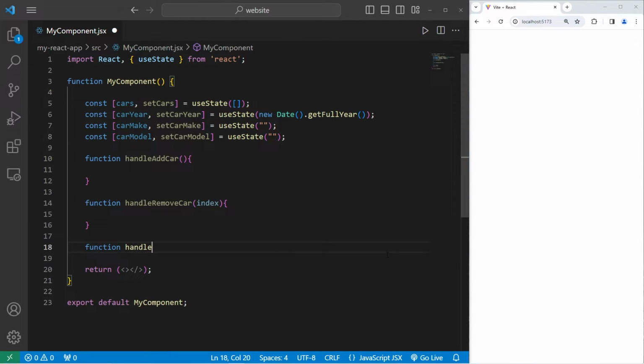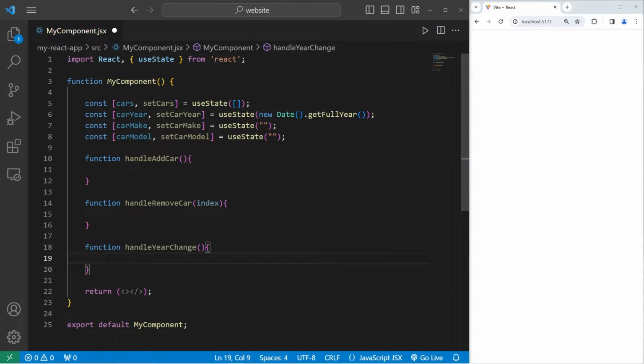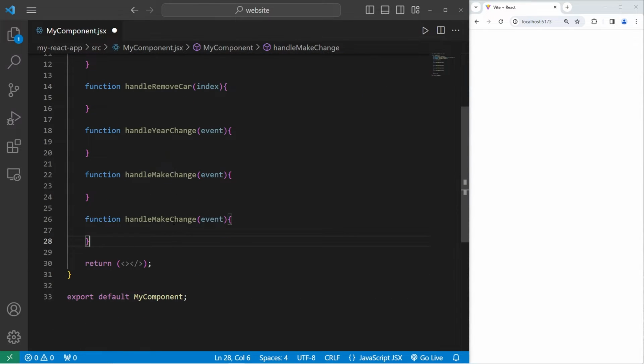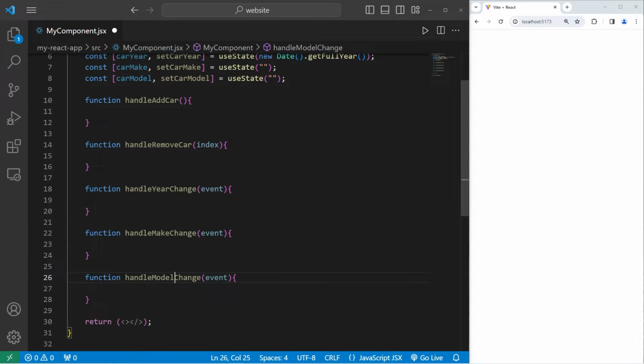Function handle year change. There is one parameter, an event. That will be provided to us through the onChange event handler. We need a function to handle make change. Handle make change. And handle model change. So we should have five functions total. Add car, remove car, change the year, change the make, change the model.